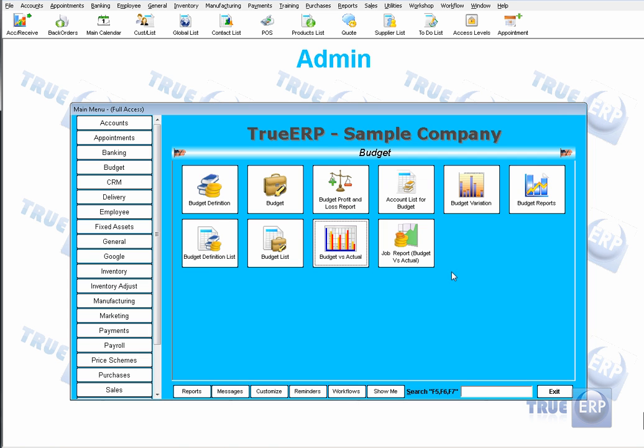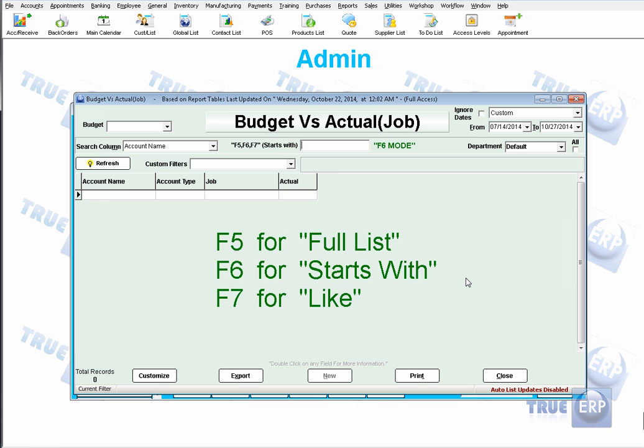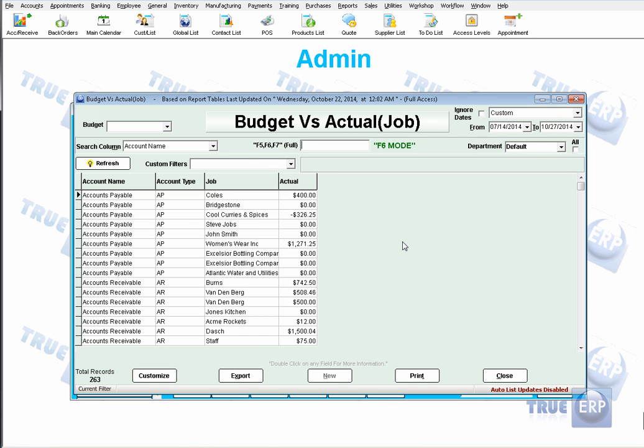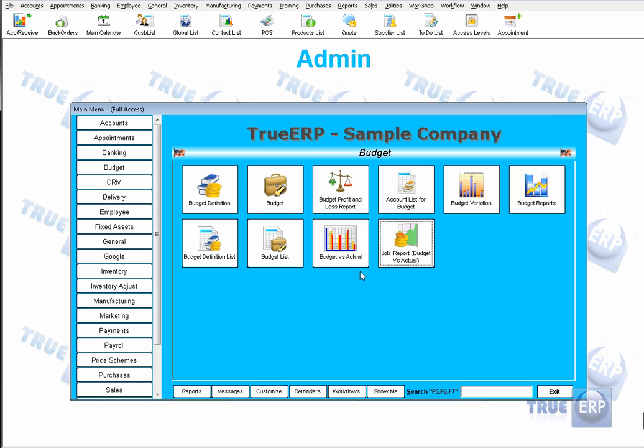Now, you'd be able to do this with a job report as well. In this case, we actually don't have any jobs that we created, but you'd be able to choose the jobs you would like to see and pick a particular budget for that job, and it will do exactly the same thing that we did for your budget versus actual. So this one would be job report, budget versus actual.